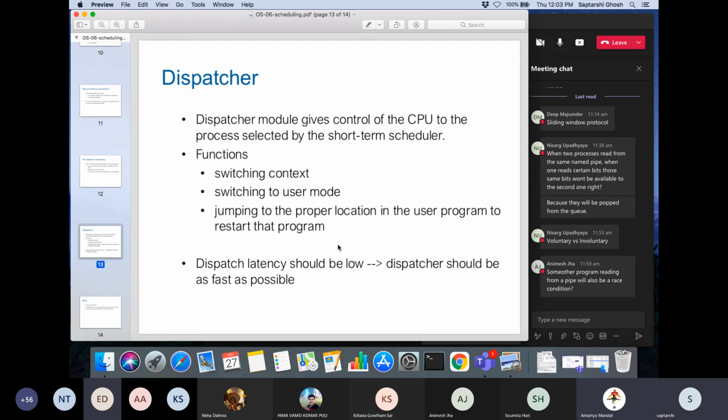Then, remember all these things are happening in the kernel mode. So there needs to be a switch to the user mode, and then jumping to the proper location in the user program to restart that program. All these things should be done by the dispatcher. And similar to the short-term scheduler, the dispatch latency should also be low, because we want scheduling and dispatching together to be as quick as possible, because we want the CPU to spend most of its time running user programs.